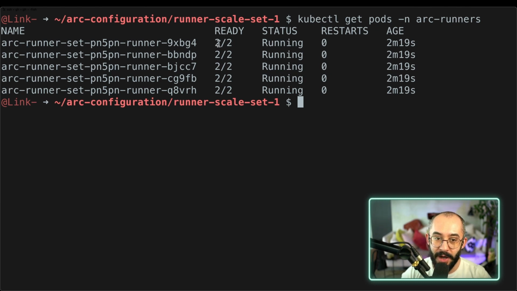So if you only see one container running inside the pod, that means you have a problem and Docker in Docker is not running as it should be. What you've just seen right now is all thumbs up. Our setup and configuration has been spot on. We have no issues whatsoever. And now we can start using these runners in our workflow.